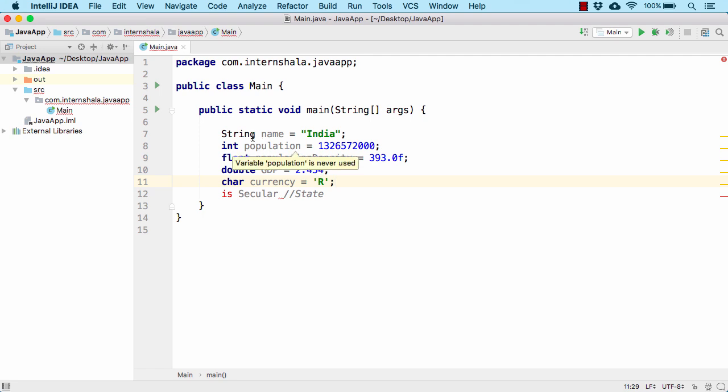Now notice here, in case of string we have a double quote, but in character we just have a single quote, open and close. Here you cannot type multiple characters such as rupees or something like that, or multiple numbers. You can just type a single digit or a single text character. So here I am simply using R. Now if you want to represent the currency of India, which is represented by this symbol, then you can simply copy it somewhere from Google and paste it here like this.